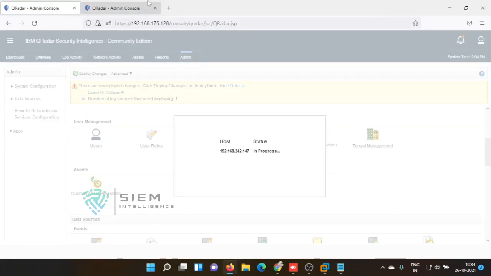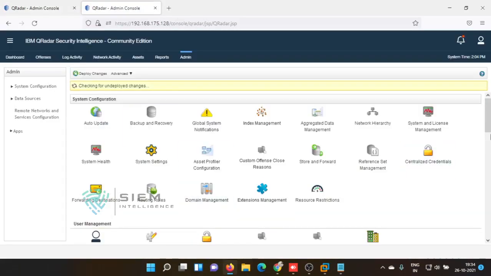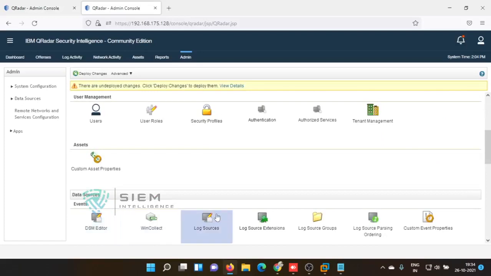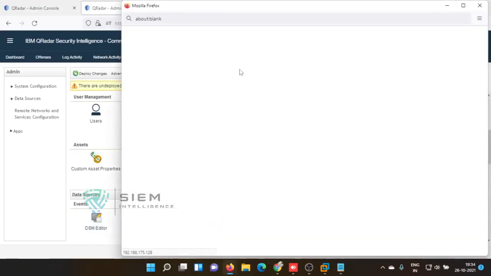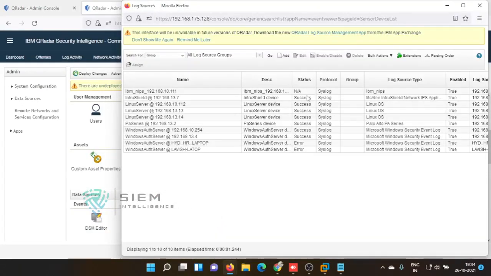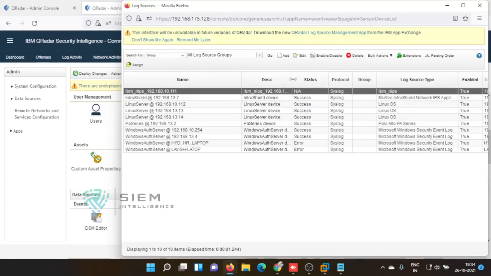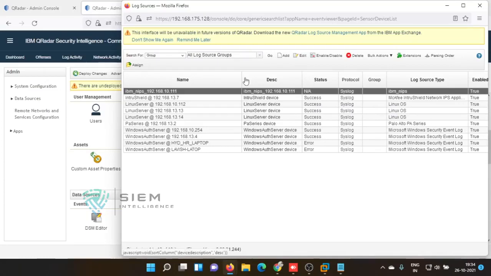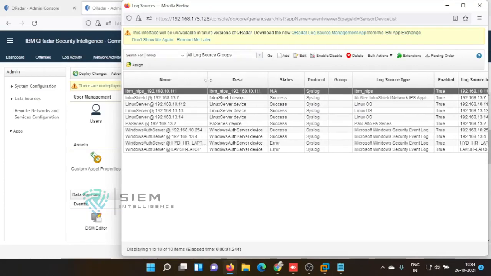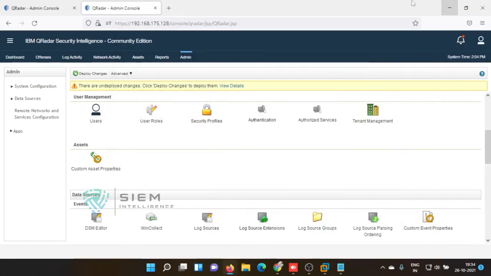Once this deployment completes, the logs will start getting processed, and it will show something in log sources. It will show success. It is now showing NA. See, it is now showing NA. After some point of time, it will show success. We need to wait for that.